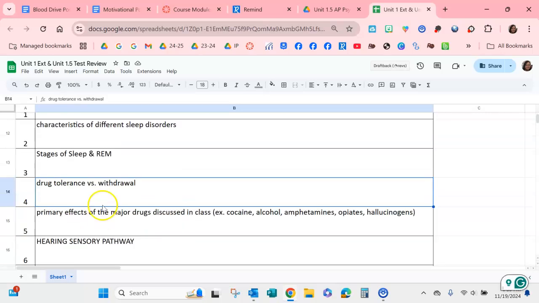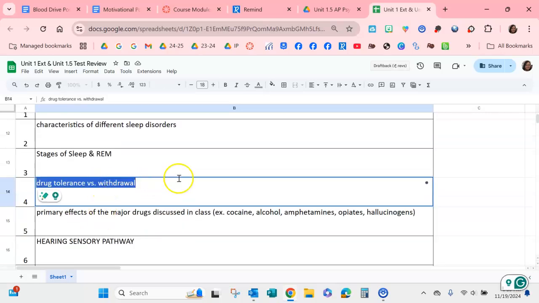Drug tolerance versus withdrawal. So drug tolerance is when a person has used a substance long enough that their body now needs more of the substance to have the same effect. Withdrawal is when a person suddenly stops using a substance and their body feels physical consequences for stopping taking the drug. Sometimes it could be as severe as hallucinations, but more often it's something like headaches, shaking, and nausea.